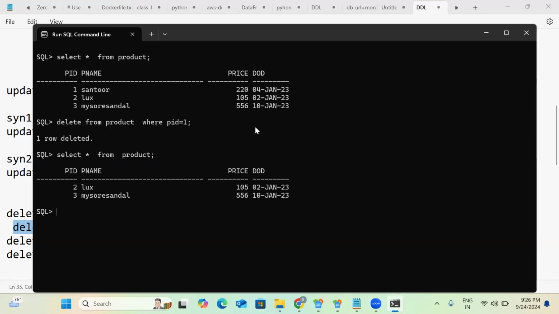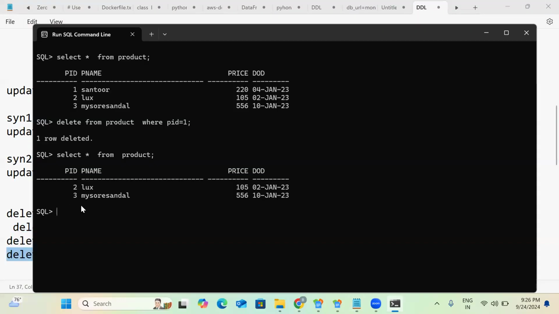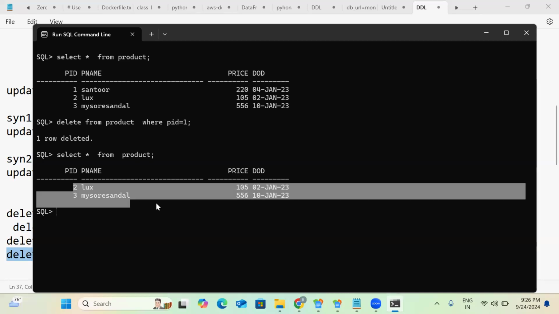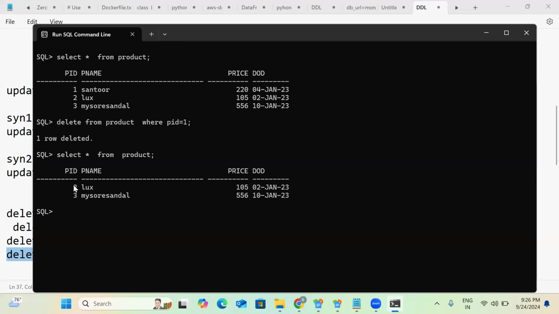Okay, guys, let me show the given record. How to delete a given record here? We don't know. See, how many records are there? More than one record here. Two records are there. Second row is there, third row is there. PID 2, PID 3. Given record means we don't know which, it may be the third or the second.